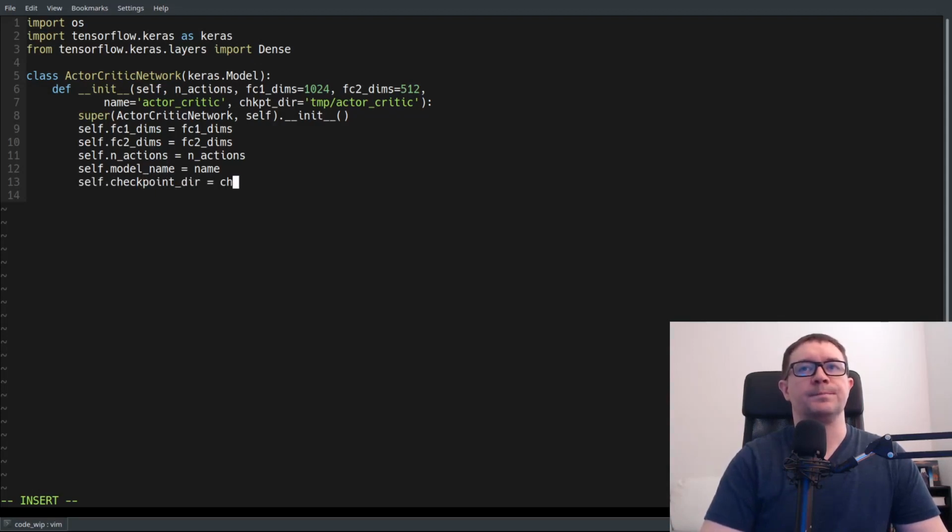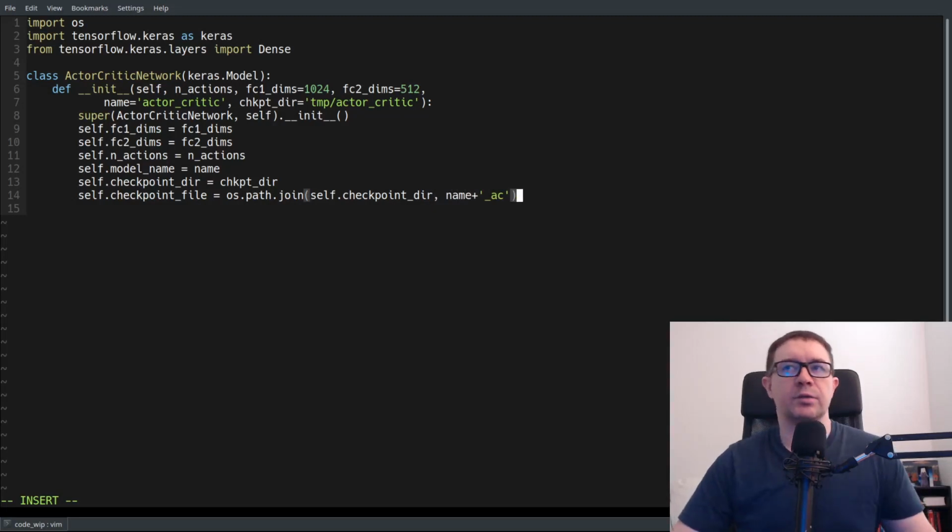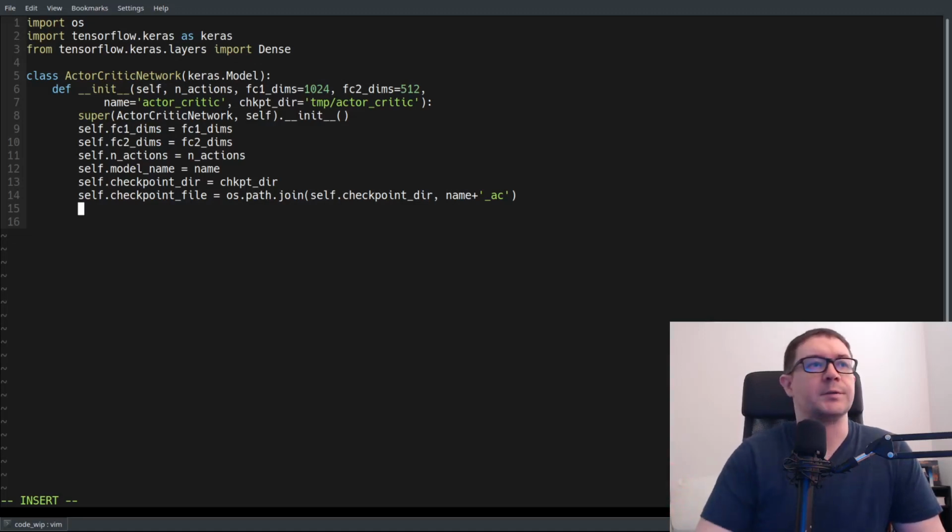Checkpoint directory. And then we'll have our file. And that will be os path join, the directory name plus underscore AC. I like to use underscore algorithm, in this case AC for Actor-Critic, in case you have one directory that you use for many different algorithms. If you're just using, say, a working directory, you don't want to confuse the model types. Otherwise, if you have a good model saved, you don't want to override it with something else.